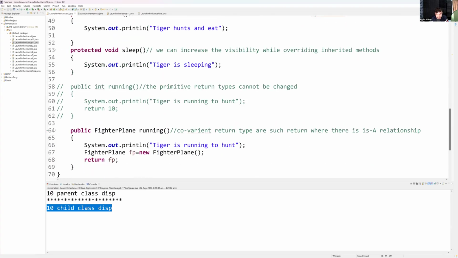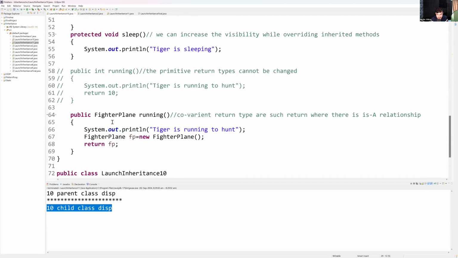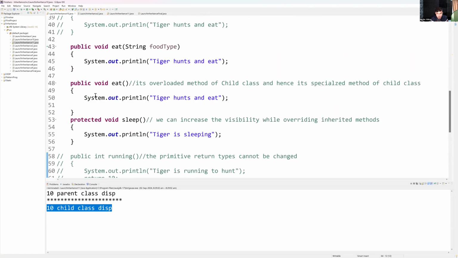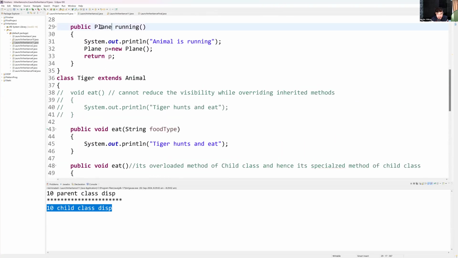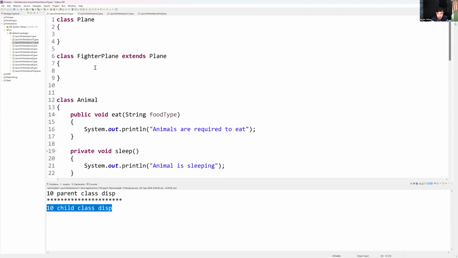Only in one case, in the parent, the return type is Plane. In the child, the return type is FighterPlane. It is not allowed. Usually, whenever you change the return type, it is not allowed. In one case, it is allowed. Only in one case. What is that one case? Whatever return type in the parent class you have written, and whatever return type in the child class you have written, if there is a relationship, that means parent-child relationship. Now tell me, Plane and FighterPlane. Do we have any parent-child relationship? Yes, sir. Plane is the parent and FighterPlane is the child.